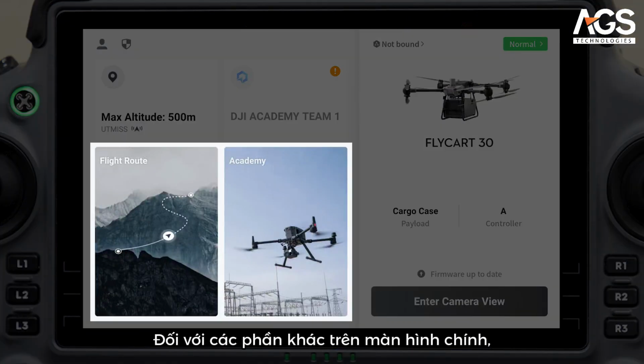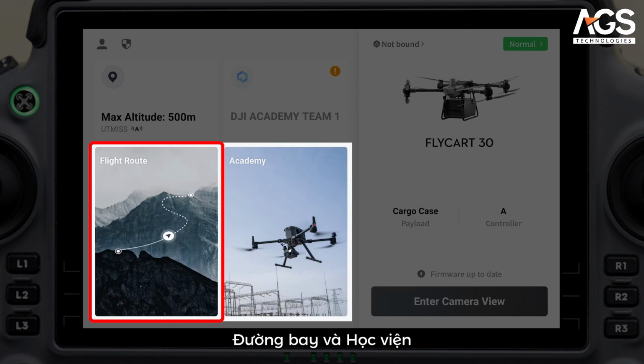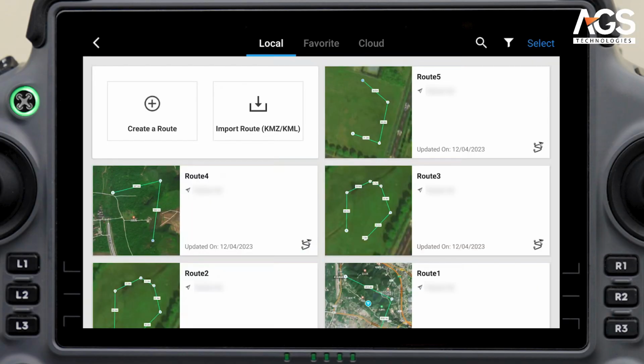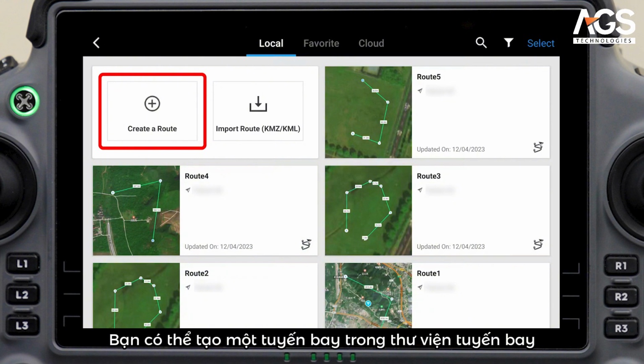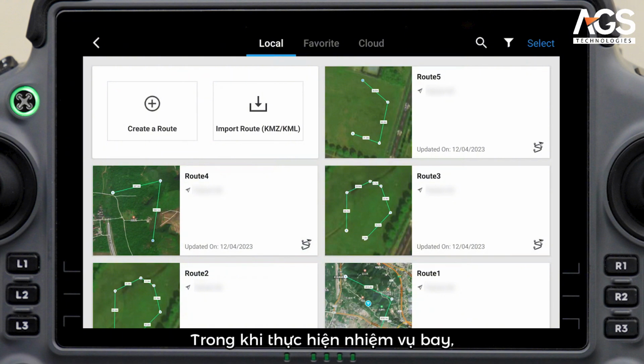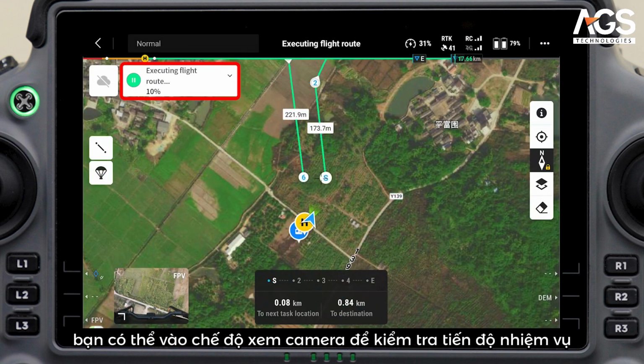As for the other parts on the home screen, the 2 colored areas in the bottom left corner are flight route and academy respectively. Tap to enter the flight route screen. You can create a route in the route library, or import a KMZ or KML file. During a flight task, you can enter the camera view to check the task progress.